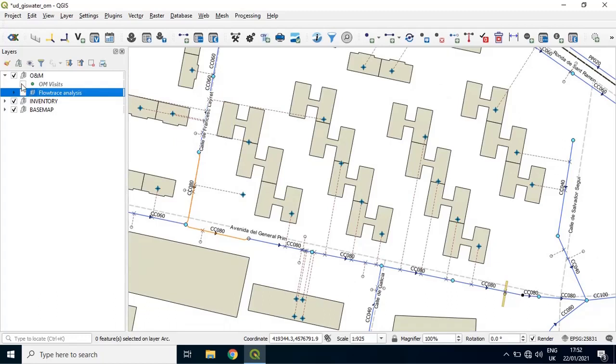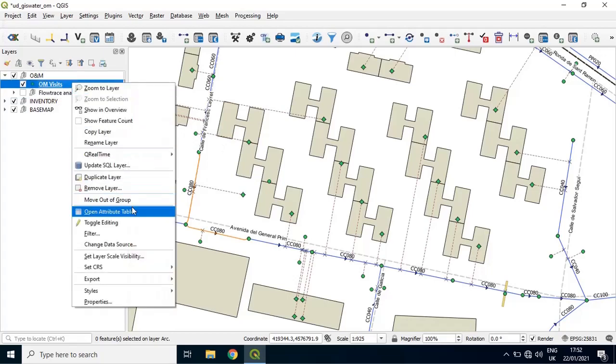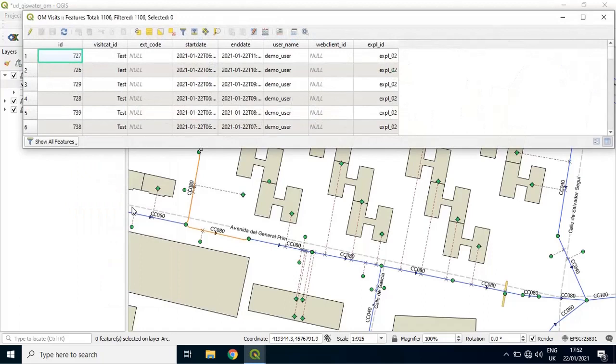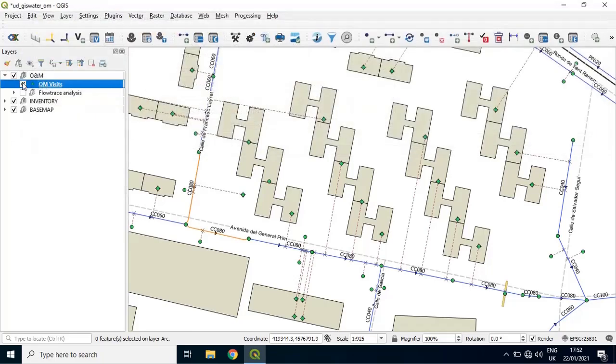Let us look at operation and management of urban drainage sewer in the management of water cycle. With Giswater, it is possible to create a field user who collects data about visits for repairs or inspection of the sewer system. The details of visits can be saved and stored for future reference.